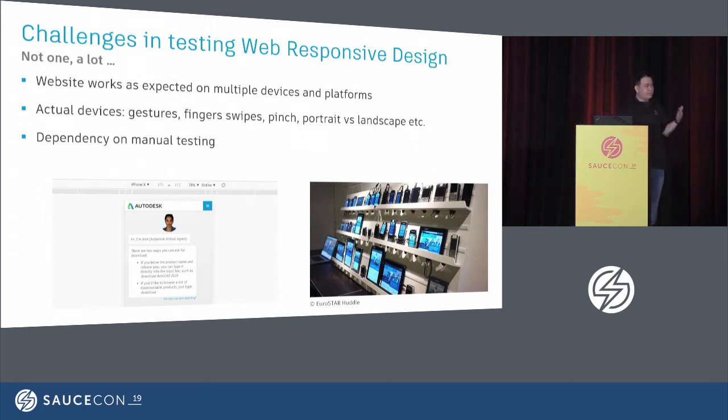For some of us, when we start testing a responsive website, we try to resize the browser window to fit a particular viewport or breakpoints. The technique is kind of helpful for a quick visual check, and it's helpful to identify major rendering issues in the early stage. However, testing on an actual device is a lot more complex. We need to use some gestures, some finger swipes, and we need to pinch, zoom in, zoom out. Sometimes we need to rotate between the portrait and landscape mode in order to actually test the device to see if there's any problem with that. Because of that, we depend a lot on manual testing.